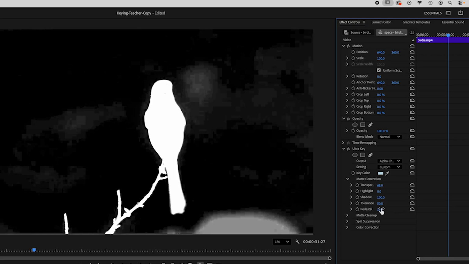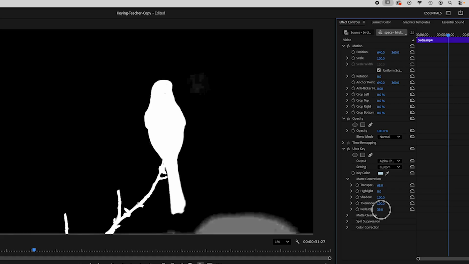So I'm going to pull that up to 100. Tolerance. We definitely don't want to go that way with it. So just play around with these. Pedestal is pretty good. So now we have it really good. The only area that we have is this chunk down here and maybe a little bit right there. But that is actually good enough for this.